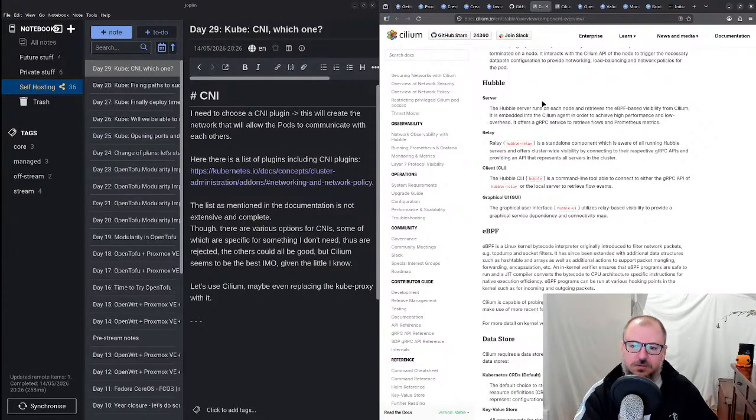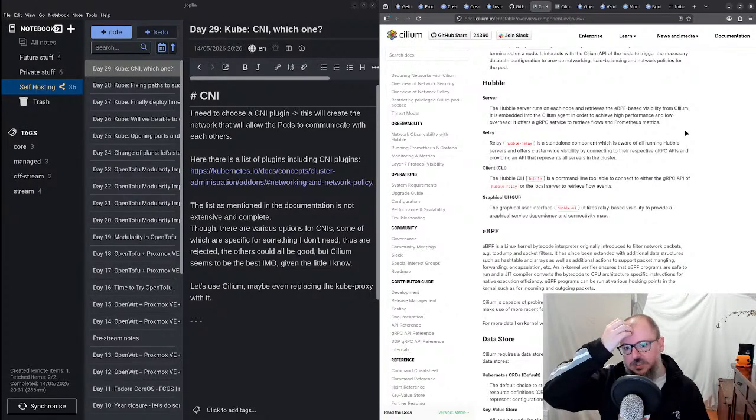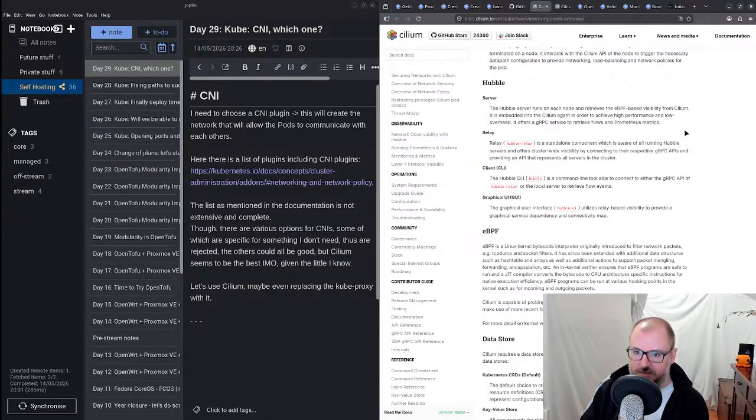Okay, I'm back. Hubble. Do I need it? I don't know. Server. The Hubble server runs on each node and retrieves the eBPF-based visibility from Cilium. It is embedded into the Cilium agent in order to achieve high performance and low overhead. It offers a gRPC service to retrieve flow and Prometheus metrics.